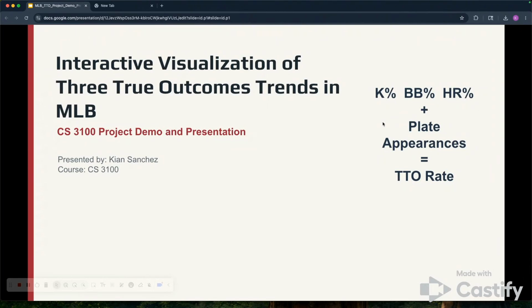Hello there. Today I'll be discussing my project about the three true outcomes of MLB baseball, which is a growing trend that has been introduced into baseball over the past couple years, especially. It's gotten much more popular as time has gone on, but there have been a few players that adopted the strategy beforehand, and this will be kind of like an interactive visualization of the trends that have gone on in Major League Baseball.